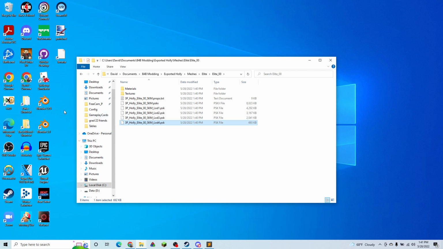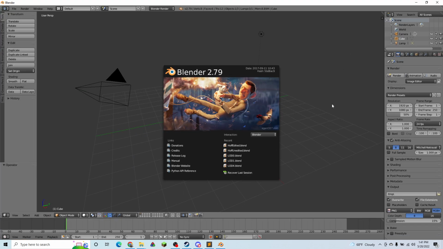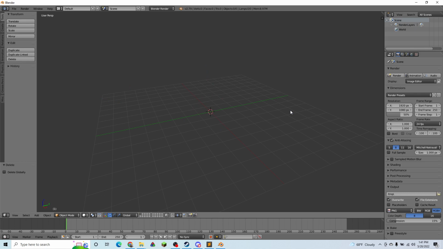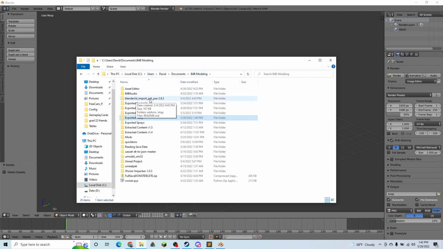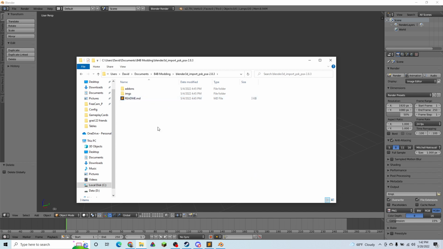So in order to do that, we're going to open Blender, and we're going to have to use this plugin right here called import PSK. There is a version that comes with Blender, but do not use that one. I will link the proper PSK plugin in the description. And it'll give you two of these plugins. One is for Blender 2.7 and one is for Blender 2.8 and above. So I'm using 2.7 right now, so I'm using the 2.7 version.